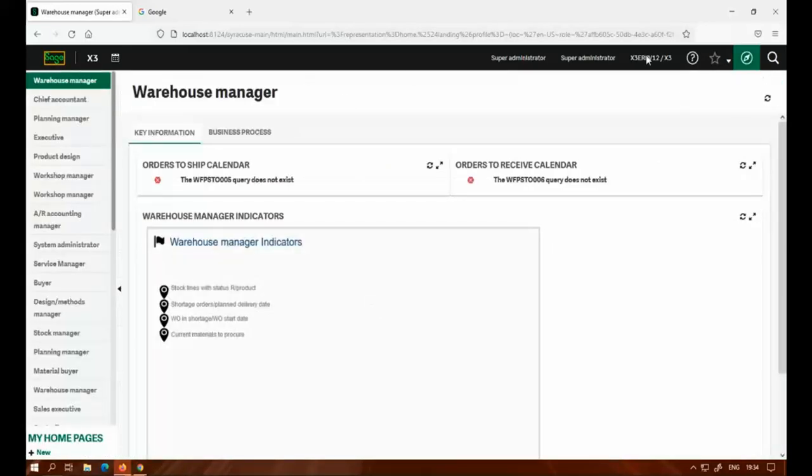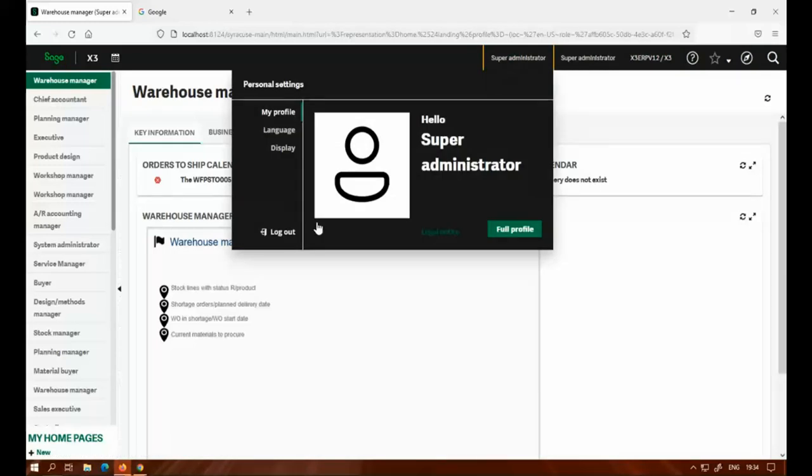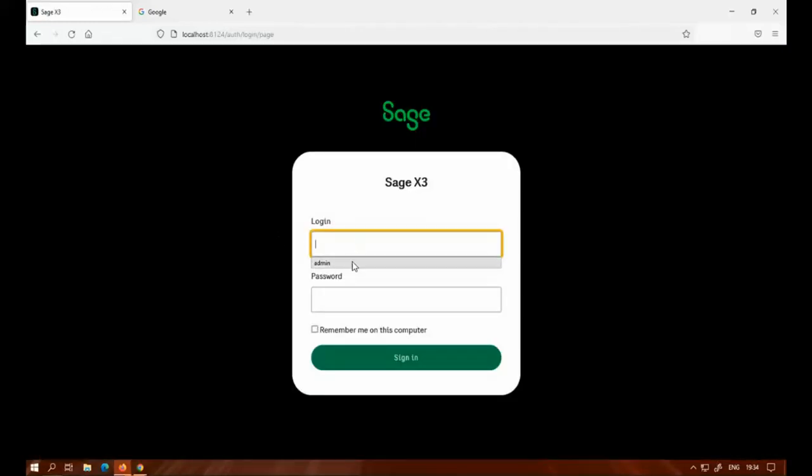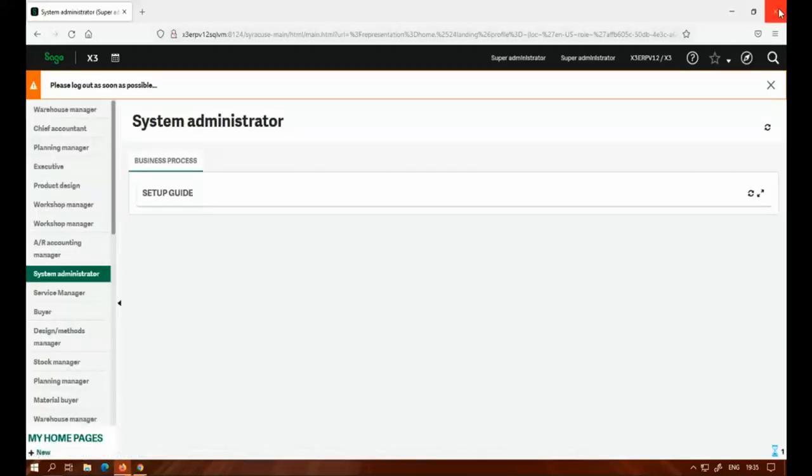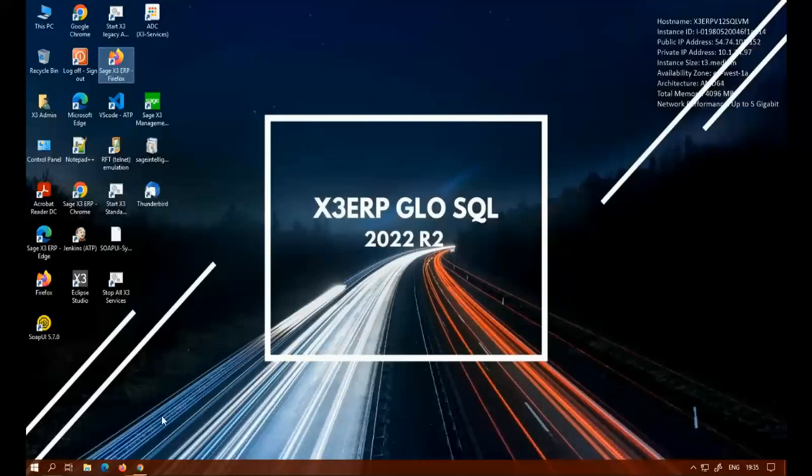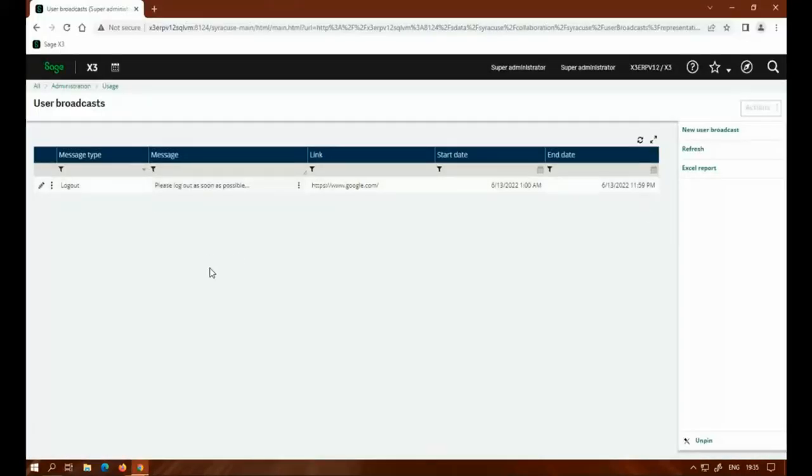But if I sign out and sign back in, I should get it again. And I get it again. And that's pretty much how it works. And then, as far as I know, you can have as many as you want on any sort of schedule. Again, the type is just for categorizing it, but it doesn't actually impact the messaging at all.